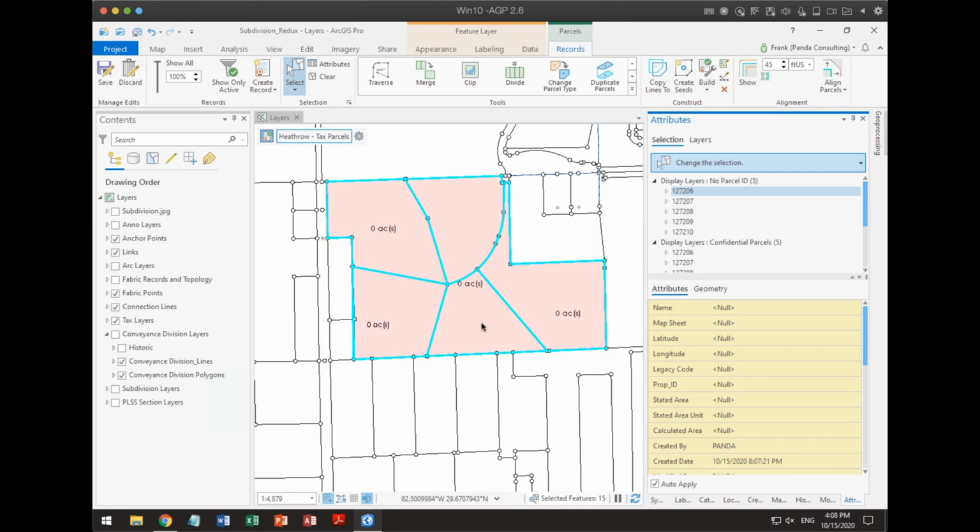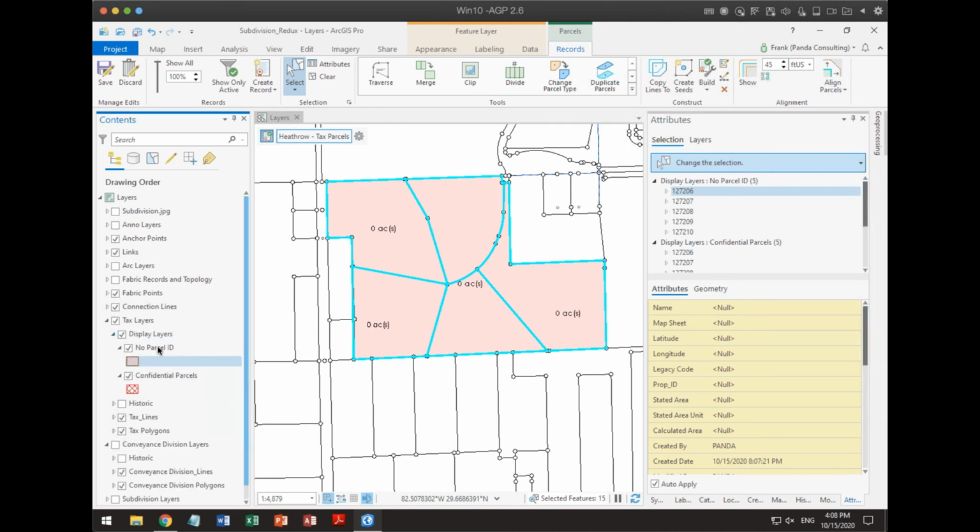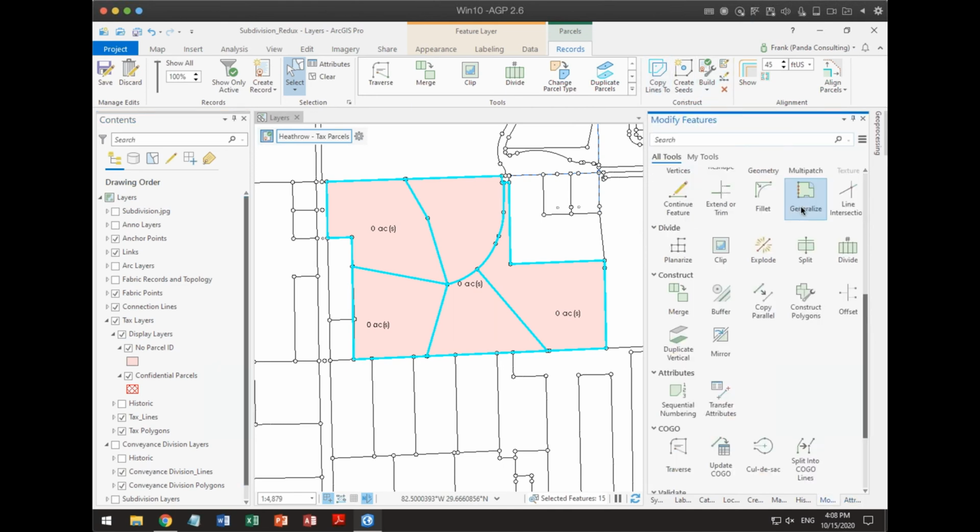Let it go and build. By the way, I've got symbology on here that if I have no parcel ID, it's put in pink. That way, when I do a clip and things like that, I know which ones get nulled out with no values in them, and I have to go and identify those and fix them. So let's go back to modify now.